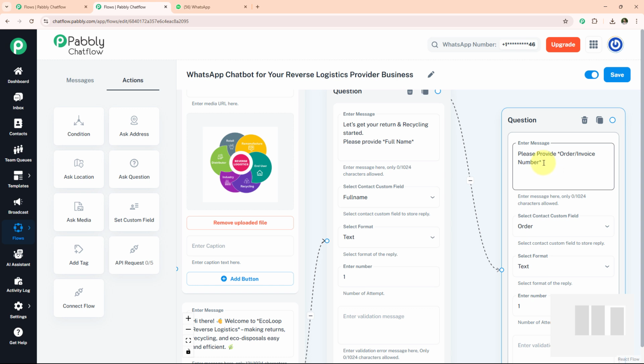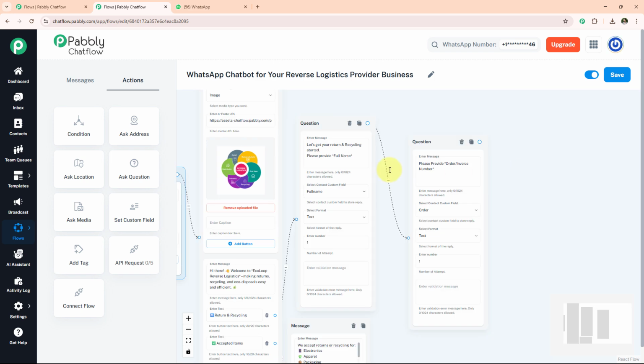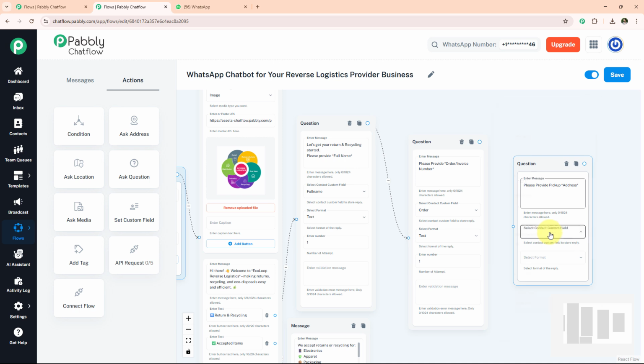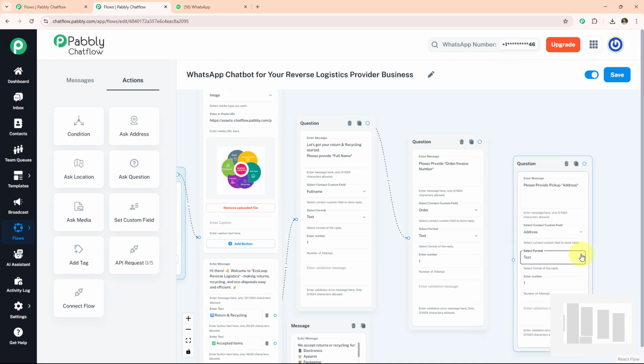And you will see I am using asterisk sign. Why we use asterisk sign? Asterisk sign is used to bold the text. Now we take another question box. In this box, we ask a address from user and select the contact custom field, address, also select the format, that is text format, and simply connect this question box to this question box.